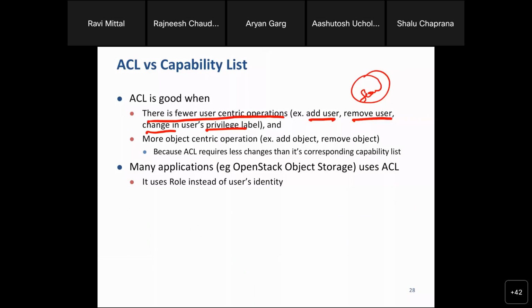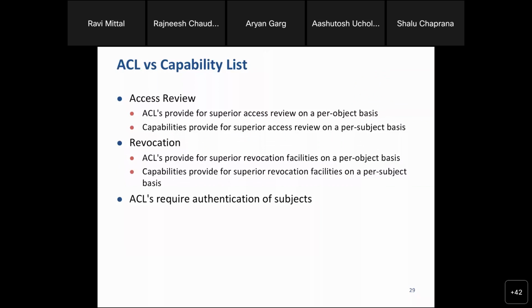Okay, so we can see that access review means you need to review who is allowed to have access to an object. Say, for example, somebody wants to do an audit on who is allowed to get into a server room. If you have capabilities, then it will be very difficult. You will have to look at the capabilities of each student and see who has access to the lab.